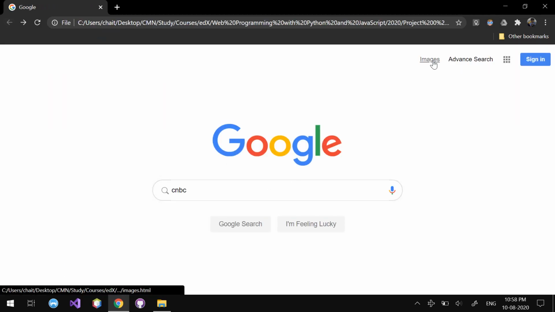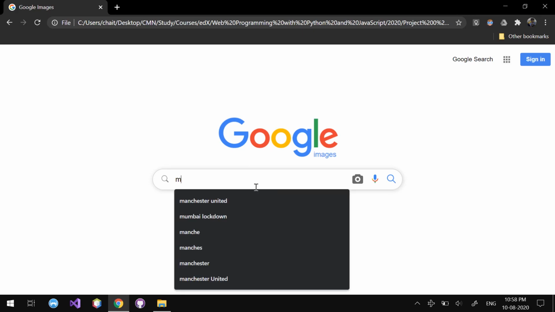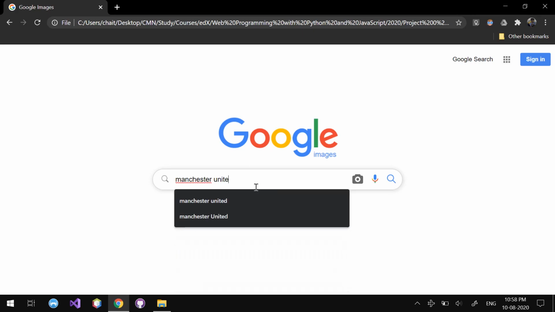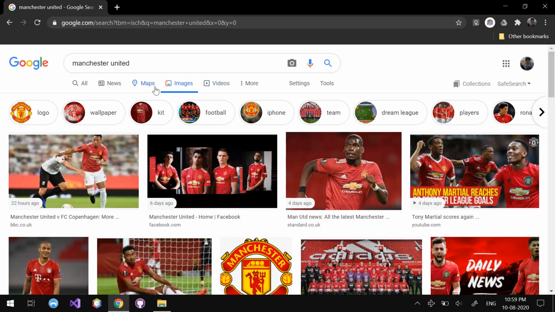Another web page that we were required to make was Google Images. We can reach that by clicking on this images hyperlink over here, and on doing so, this is the Google Images web page. And if we search for a particular thing, it will take us to the results in the images tab of Google, which is exactly what was required.